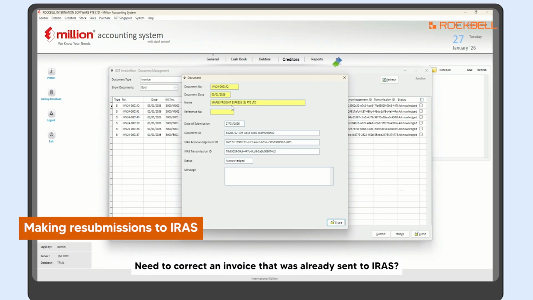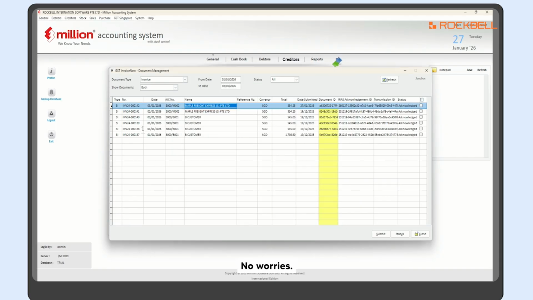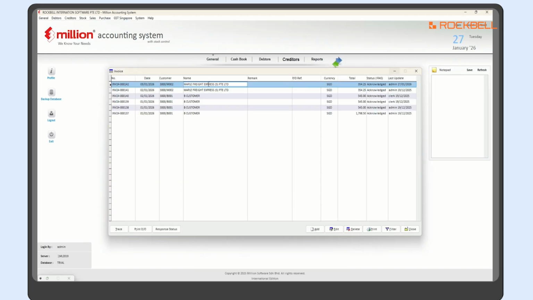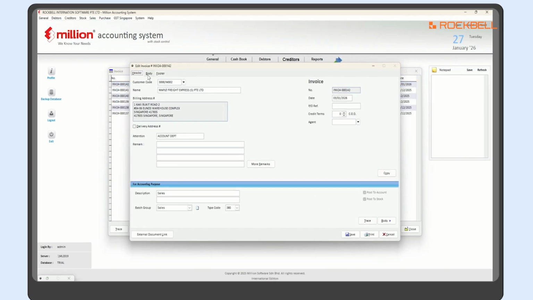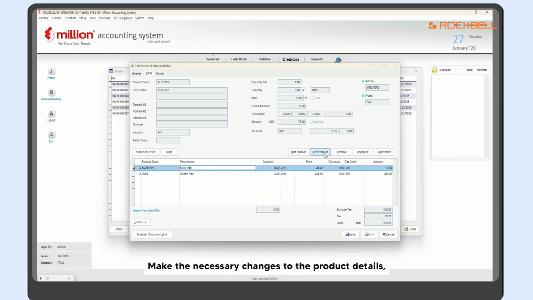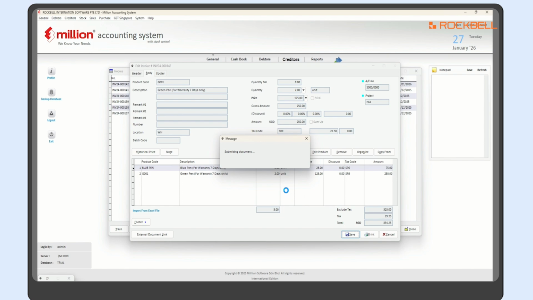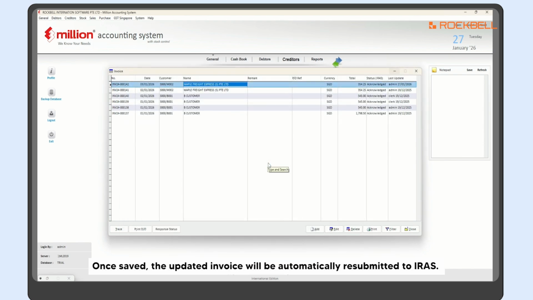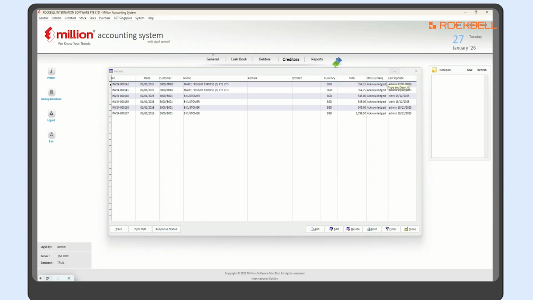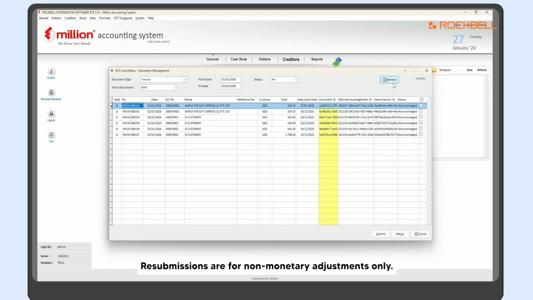Need to correct an invoice that was already sent to Iris? No worries. Simply go to the Invoice tab, select the relevant bill number, and click Edit Invoice. Make the necessary changes to the product details. Then click Save. Once saved, the updated invoice will be automatically resubmitted to Iris. Resubmissions are for non-monetary adjustments only.